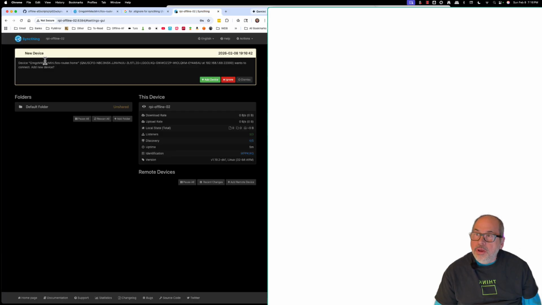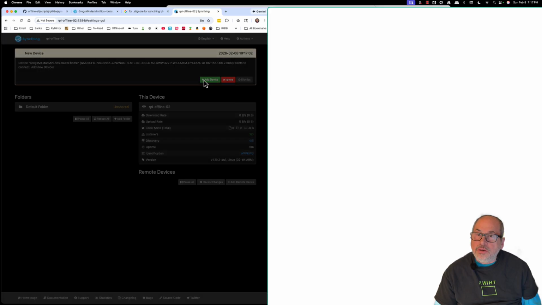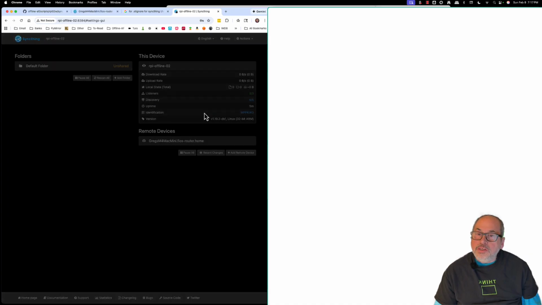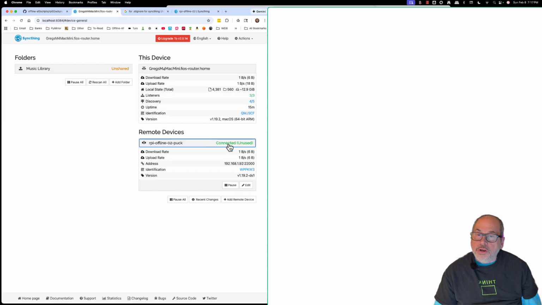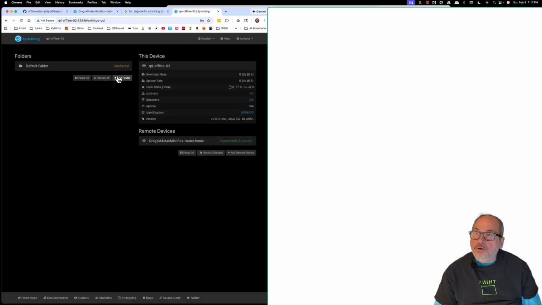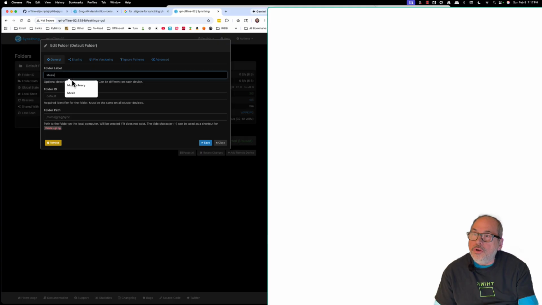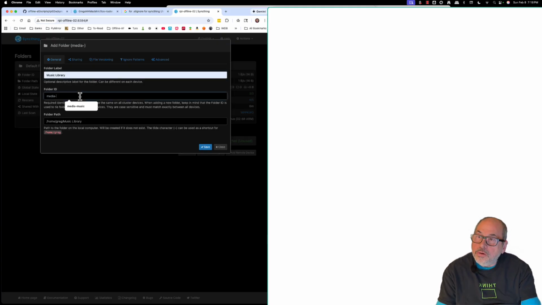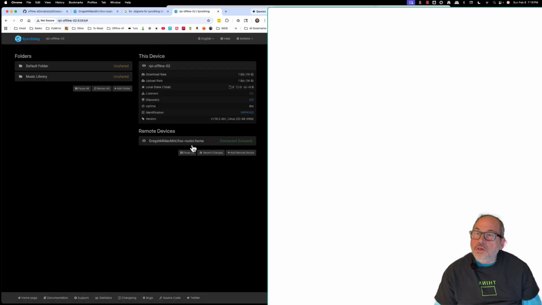Now back here, since we tried to connect it, we now need to add that device. And you can see QMJ is our brick, and it's my Mac Mini. Let's save that. And now we're connected. So now let's add a folder called Music Library. And the folder is going to be Media Music, and save.